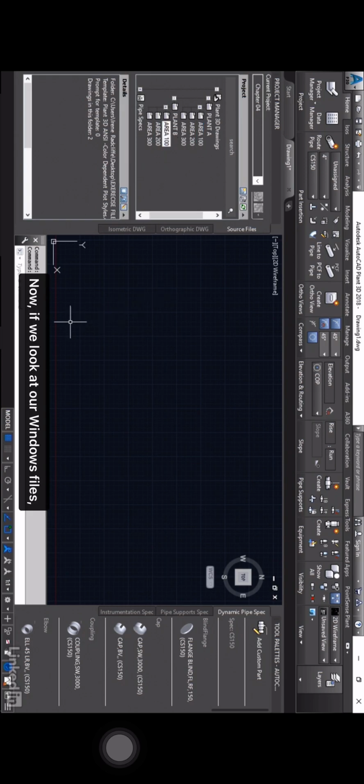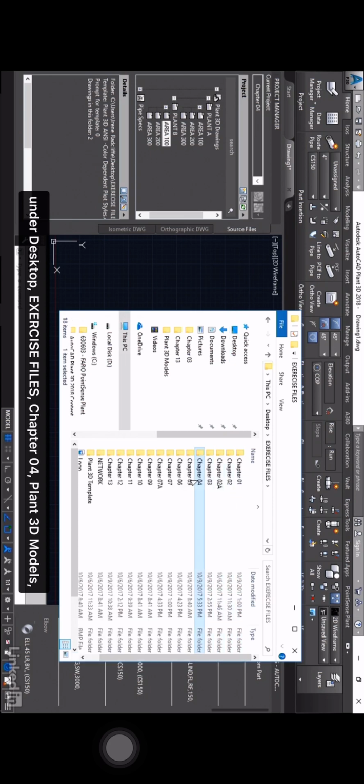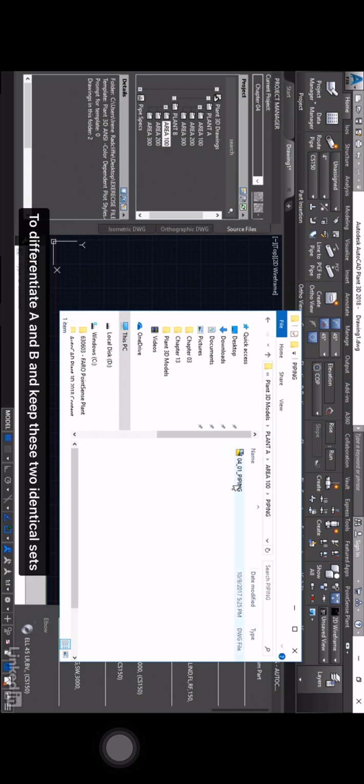And now if we look at our Windows files, so under Desktop, Exercise Files, Chapter 4, Plant 3D Models, we should have an identical set of files in here. We have Equipment B, Piping B. I'm going to come back to Plant 3D Models and let's look at our A. So to differentiate A and B and keep these two identical sets of drawings, what I'm going to do is come over into my Area 100. And notice that our files are not synced up here.